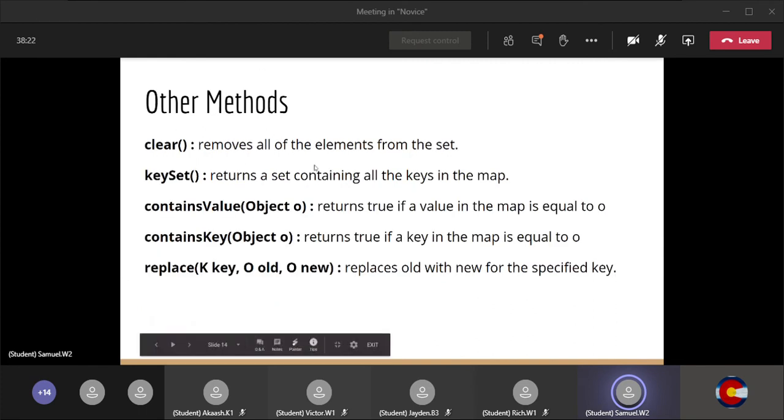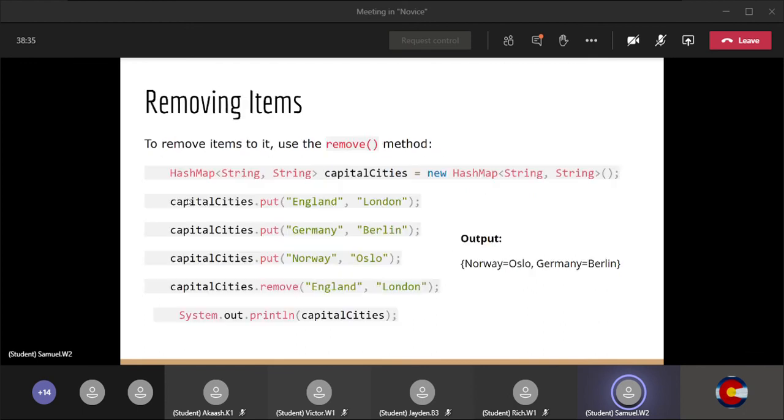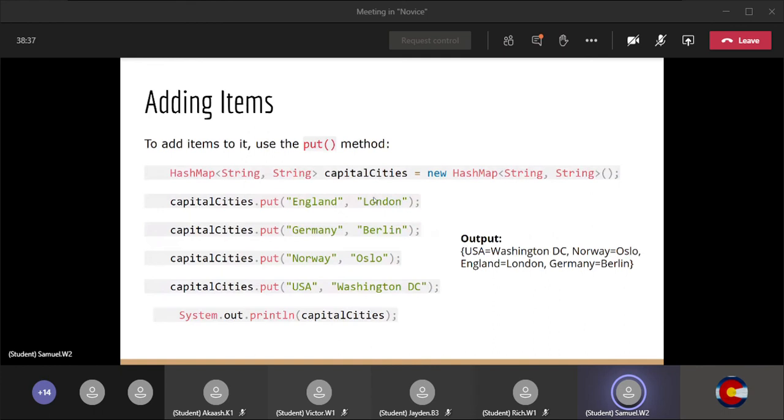A couple of other methods for maps. There's clear, which is very similar to sets. It removes all the elements from it. There's key set, which takes all of the keys and returns them as a set. So in this case, it would return England, Germany, Norway, and USA as a set.